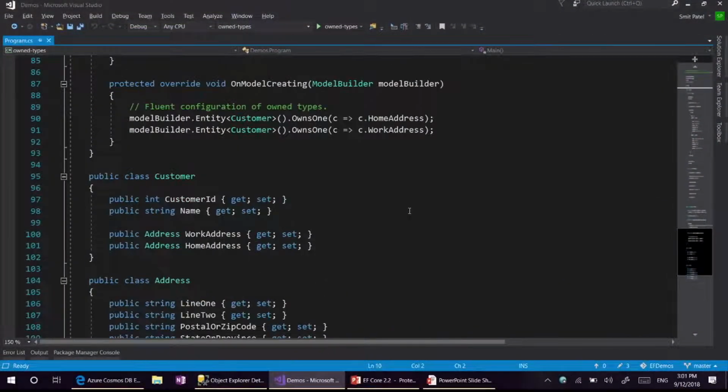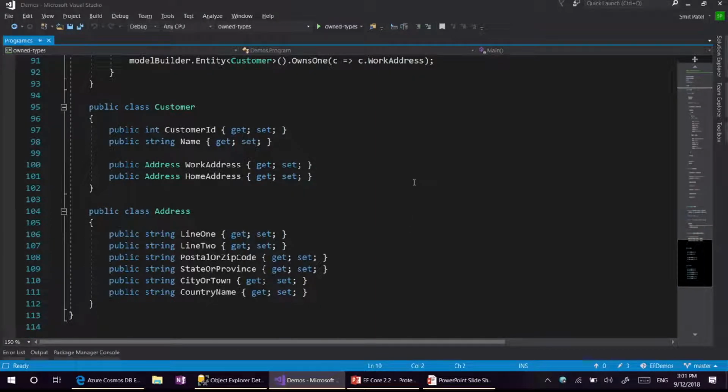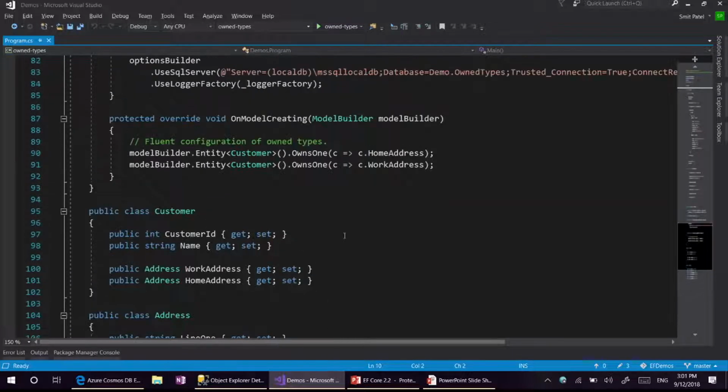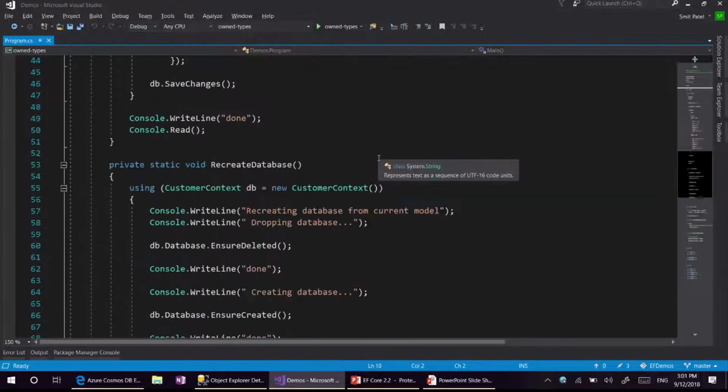So here we have a demo about this. Let's do a quick recap about owned types, which were introduced in 2.0. We have our customer entity, which has work address and home address. As you can see here, address is an owned entity. It does not have any primary key defined. It just has different string values. In order to use an owned type, we use the OwnsOne API and specify the reference navigation. So in this case, work address and home address are both stored as owned entities.